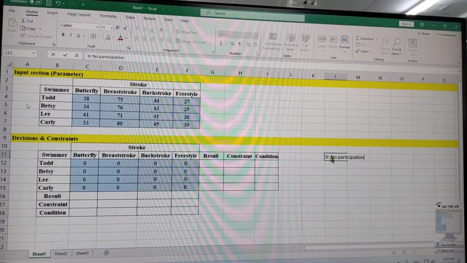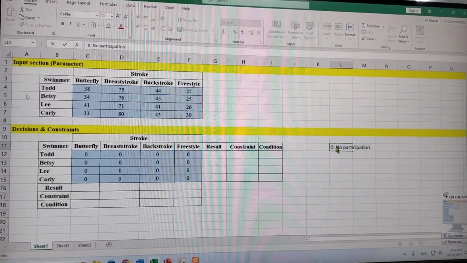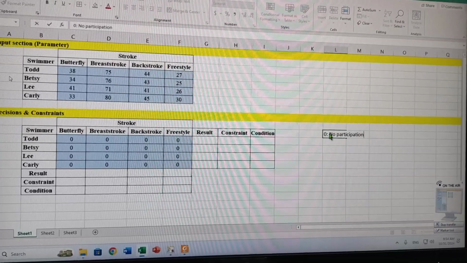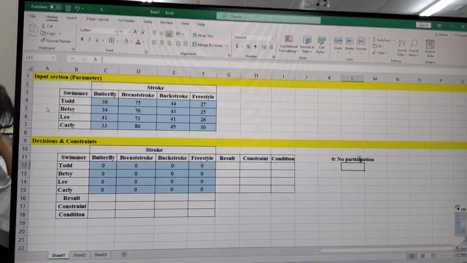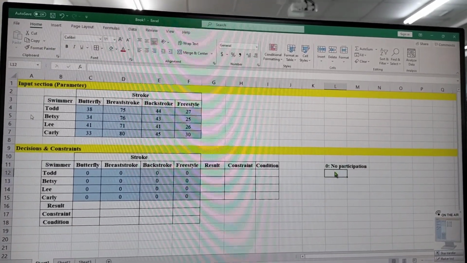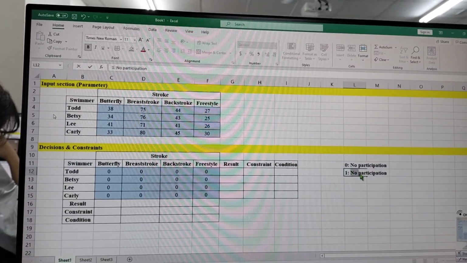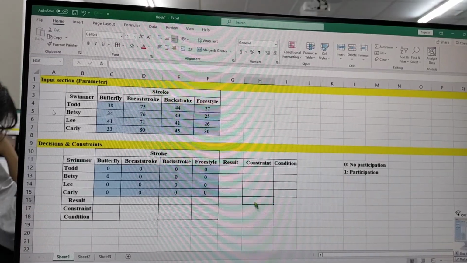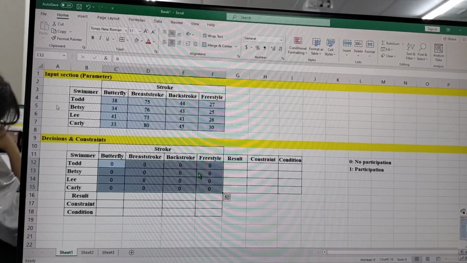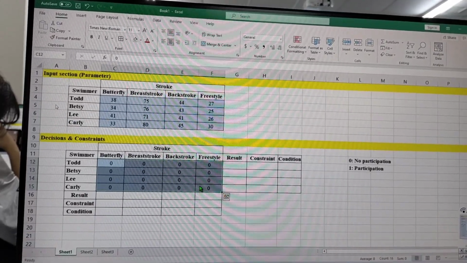The decision variable here can only take the value of 0 or 1. 0 means that the person will not participate in the stroke, and 1 means that he or she will be in charge of the stroke. So 0 is for no participation, and 1 is for participation. Basically, we want these values to be either 1 or 0. That's why we call it optimization modeling with binary variables, either 0 or 1.